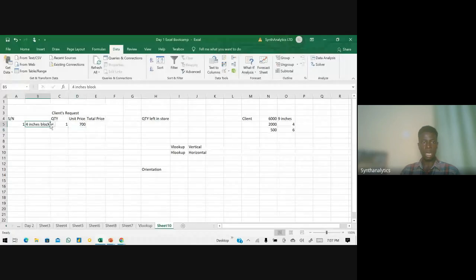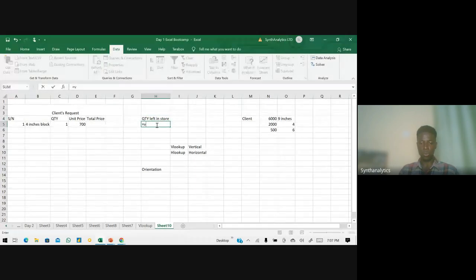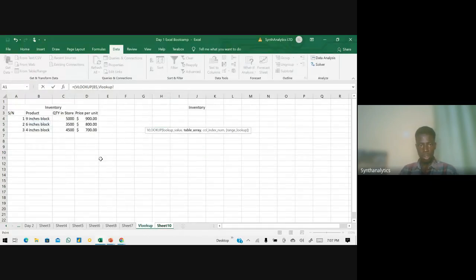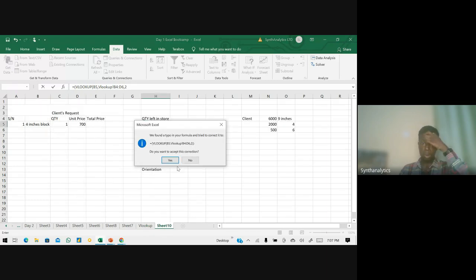So if I change any one over here, it does my calculation based on that. Okay, so if I want to do quantity left in store, equals VLOOKUP. Let me put this into bracket because I want to do something quite complex. Look up for whatever is here on this table. This is the table. On this table, then return this is our column 2, quantity left in store.